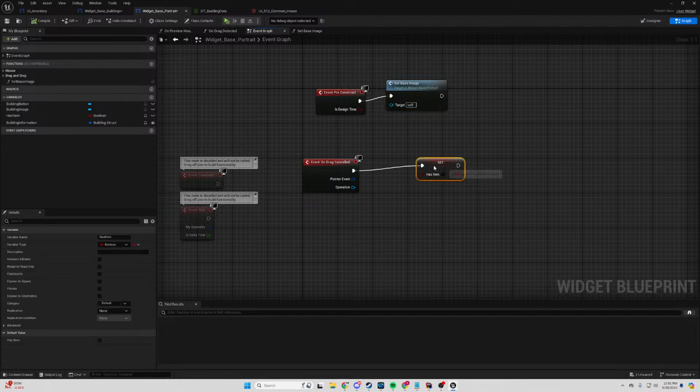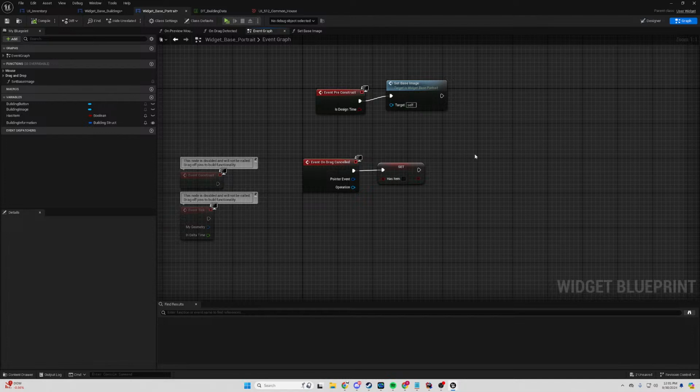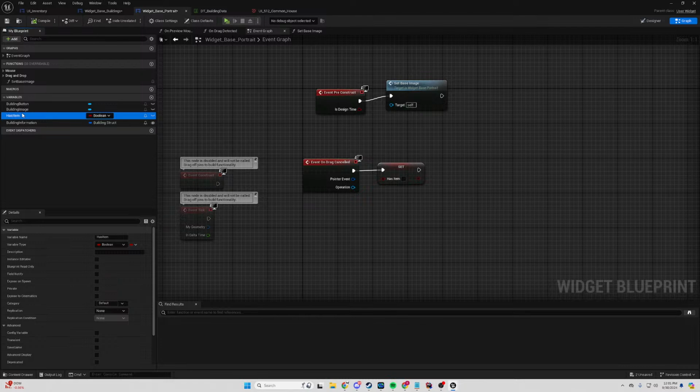On event drag cancel, we don't have an item. But when we talk about item, we're talking about widget. So maybe I should change this to has widget.